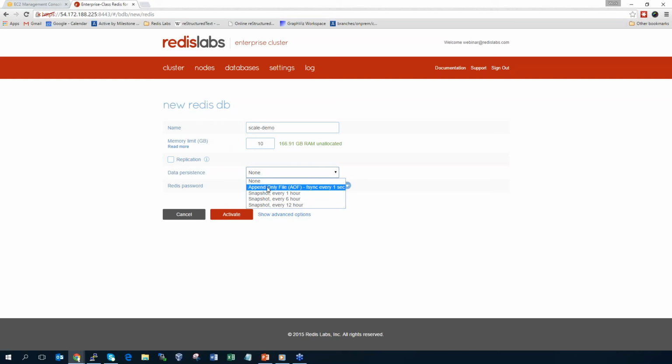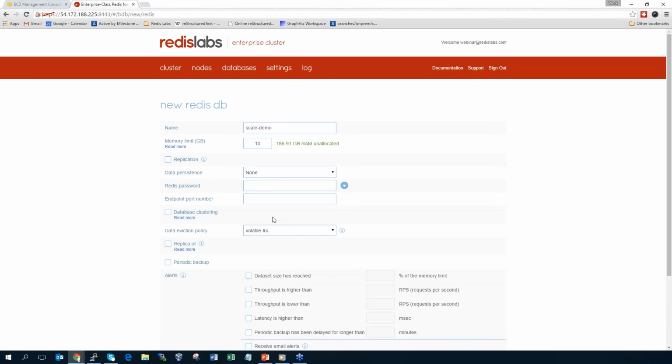Or you can use the append-only file, which means that every 1 second it will collect the changes that have been made to the database. And then you can assign a password if you want to secure access to the database. So I can click Activate now and the database will be created, but I want to go over and show you the more advanced options in here.